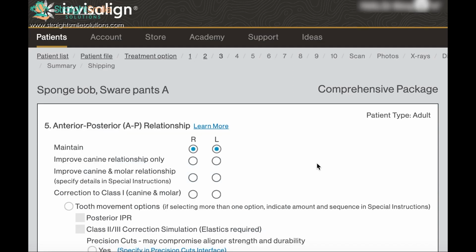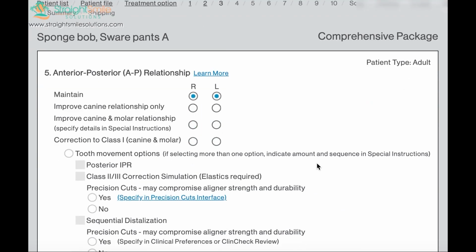Okay, AP relationship. Again, this is my translation, okay? So this is where you need to think about this. Obviously, if you're using a simpler product like an Express or a Light, you can't fix AP anyways. AP means the bite, right? From front to back. So either an overbite or an underbite, or overjet or underbite. So if you want to improve that, then you're going to need to click one of these buttons, okay?